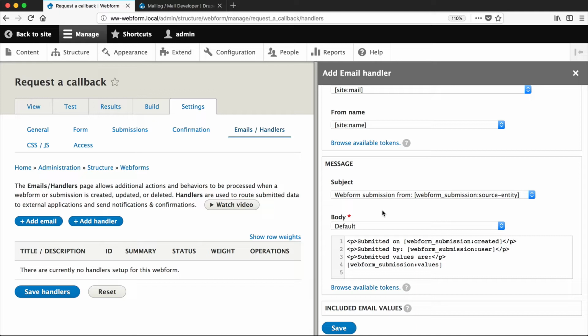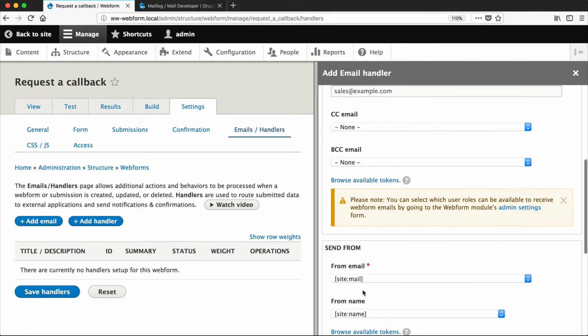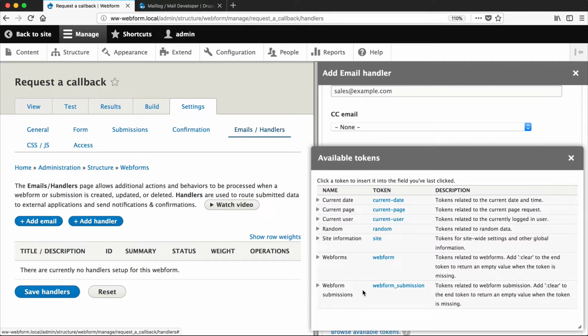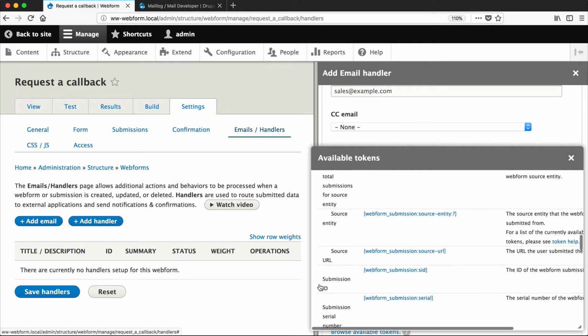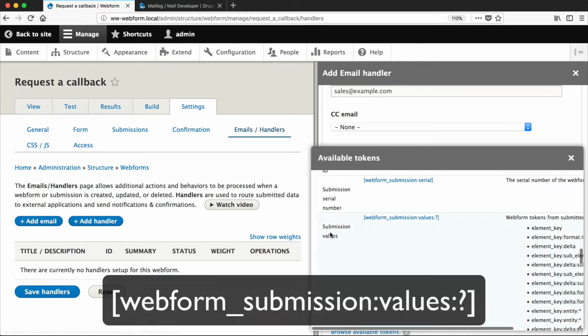So let's just tweak the subject so that we have the first and last name in the subject. And we can do this using token. So click on this browse available tokens. And if you can't see this link, make sure you have the token module installed. So just click on that. And this will give you an example of all the available tokens. And the one that we want is under Webform submissions. So click on that and scroll down until you can find submission values.